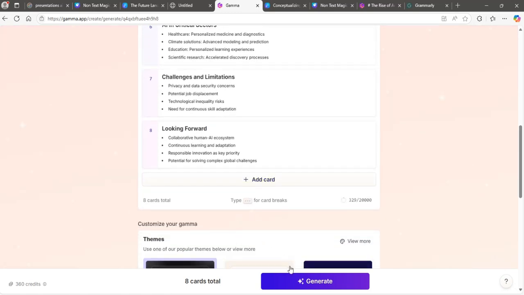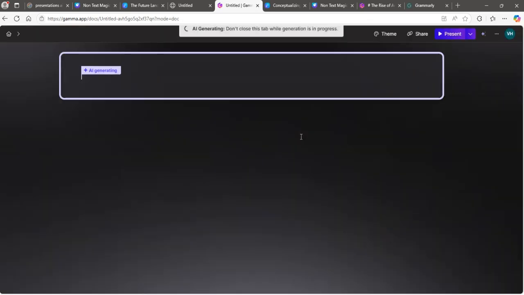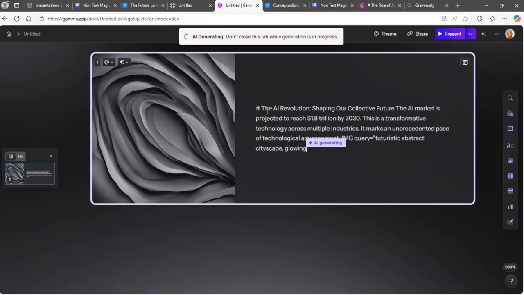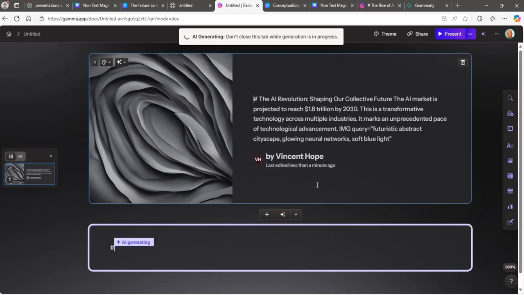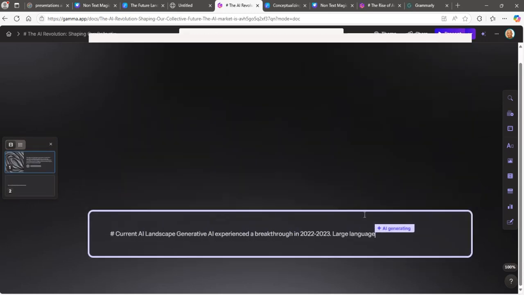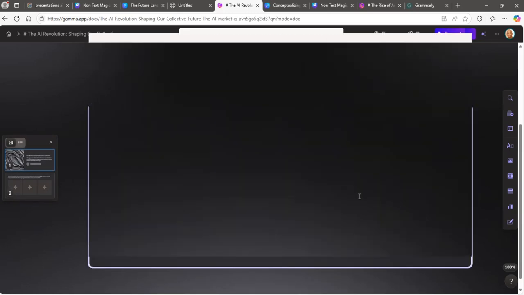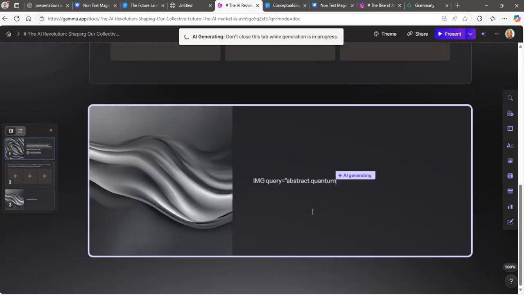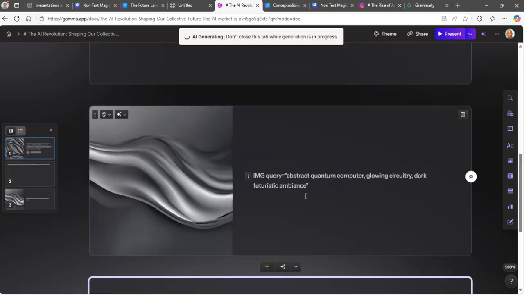So you simply come here and click generate. Okay, so it begins to bring out your template. It's doing its work now. We have to give it time to finish its work, but it will be so quick. Now it's generating the pictures, everything that you require to carry out your presentation.